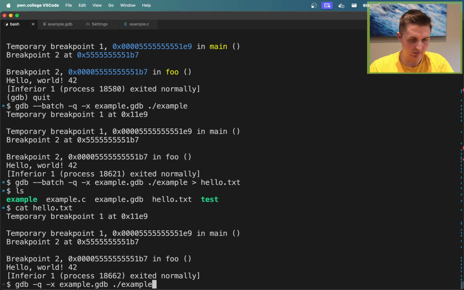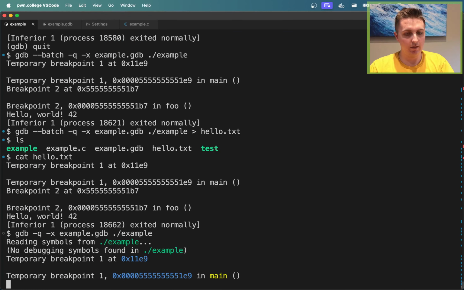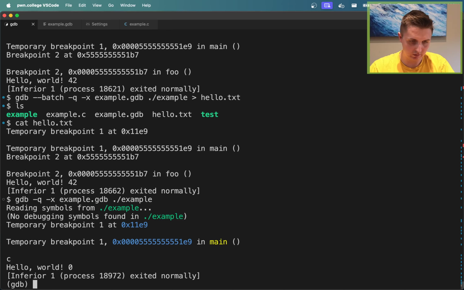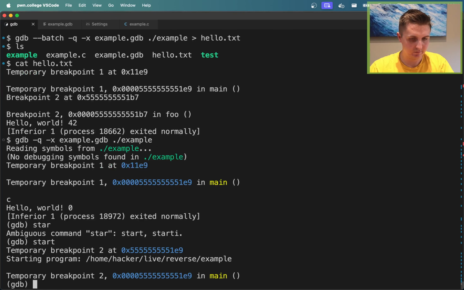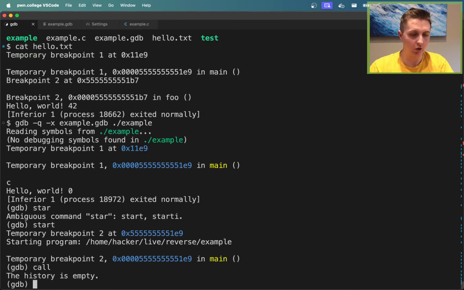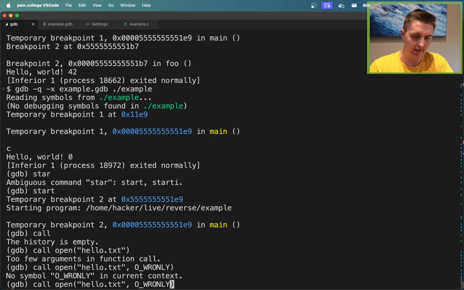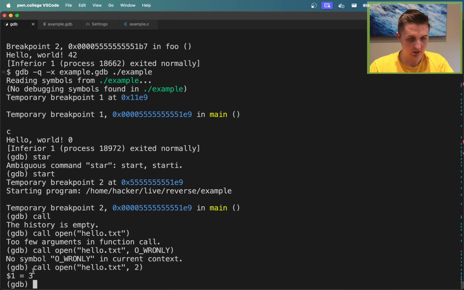One of the cool things I can do in GDB is use this call thing. I can, for example, call open hello.txt. In this case, we have too few arguments. Don't know if I can do this. No, we can't do that. But we can manually pass a 2 there. And you'll see we get 3 back. We just called a function and got something back.